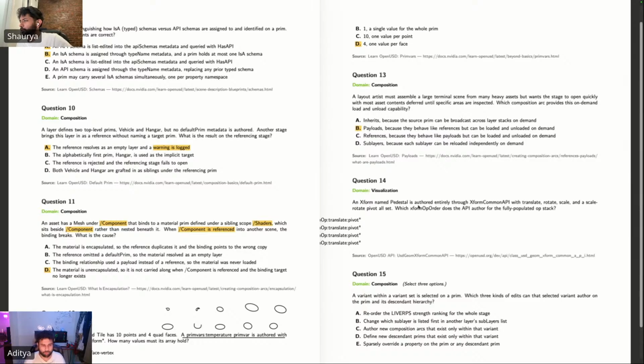An Xform named pedestal is authored entirely through the Xform API: translate, rotate, and scale. Which Xform op does the API author to populate? Rotate, scale, and scale rotate pivot. Which Xform op order does the API author for a fully populated op stack? That is going to be a mystery.